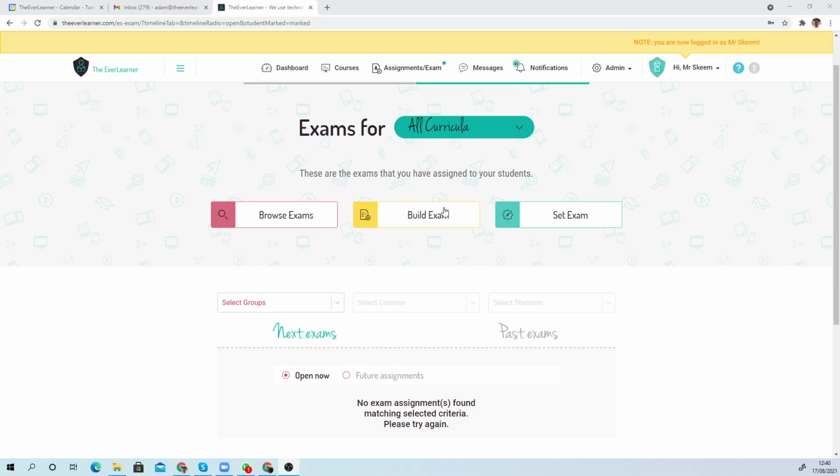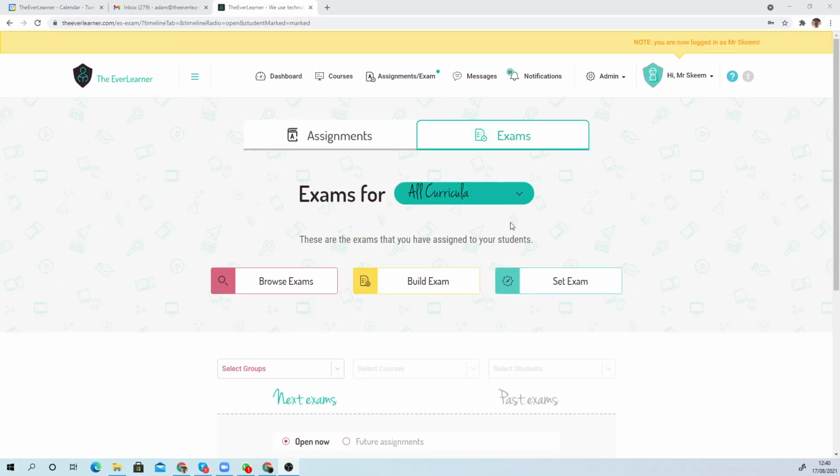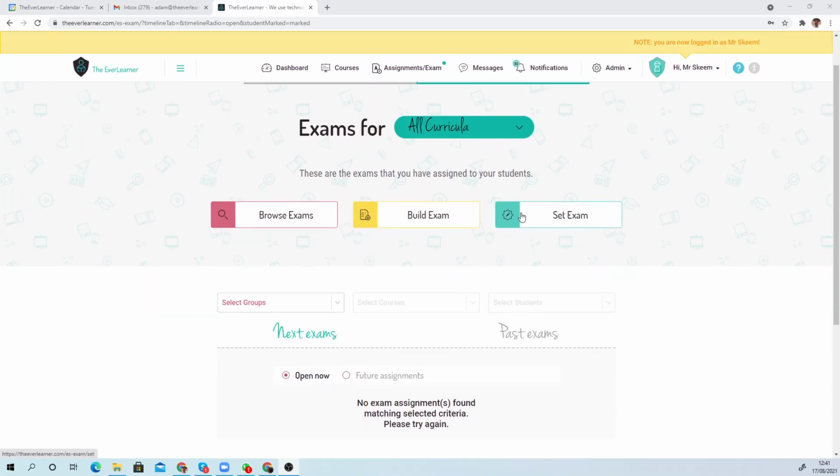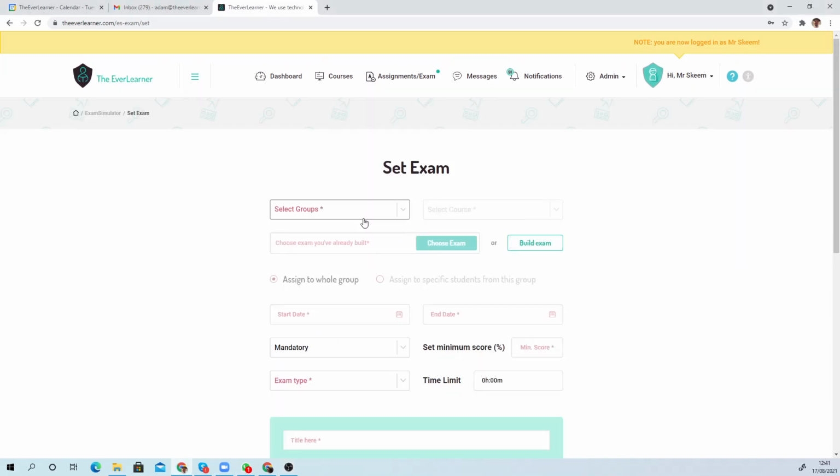So again, you're going to be faced with this main interface every time you go to the exams tab to browse, build or set. So let's say we've built an exam and we saved it as a draft, or we published to our department, or maybe a department member has published to us, and we actually now want to go ahead and set an exam. So what we do is we click set exam. We're basically faced with this screen here.